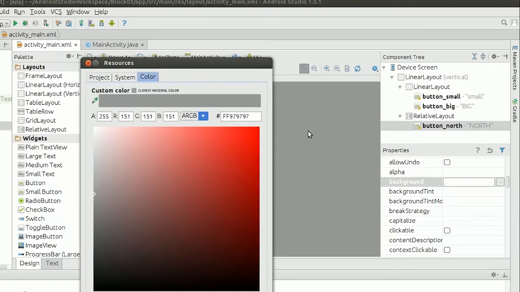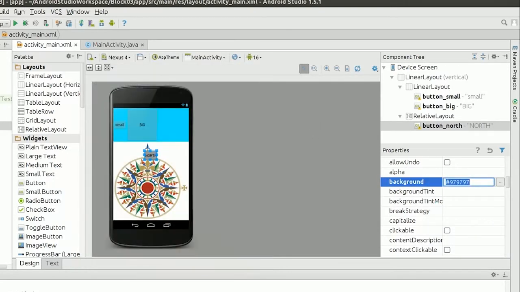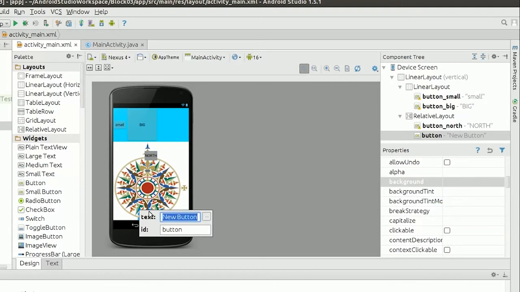Let's pick this gray, for instance. That's fine. Okay. Now let's add the south button. So the south button is aligned with the bottom of the parent, the bottom of the relative layout, and it's centered horizontally. Let's call it south, and the button will be the button south. Okay, and let's put the same background as the previous one.